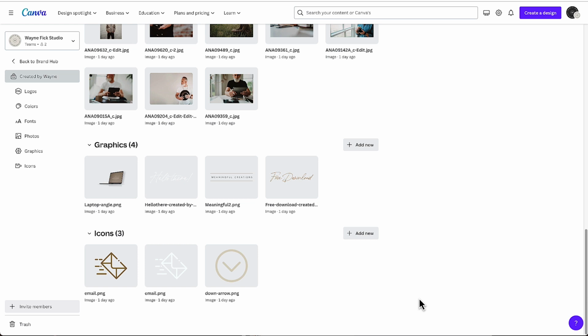Graphics, and icons. And it just makes it really easy for you and for anyone who has access to your Canva account to be able to find the right materials really quickly to ensure that everything you do is on brand and looks slick.